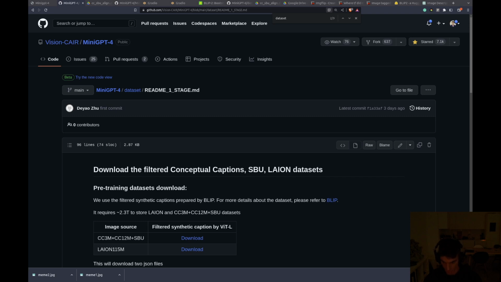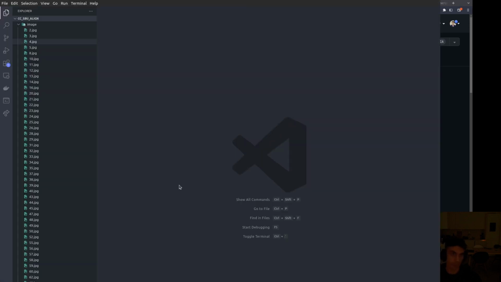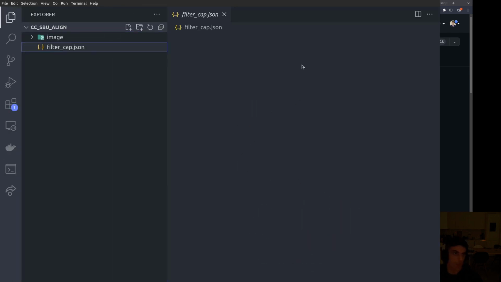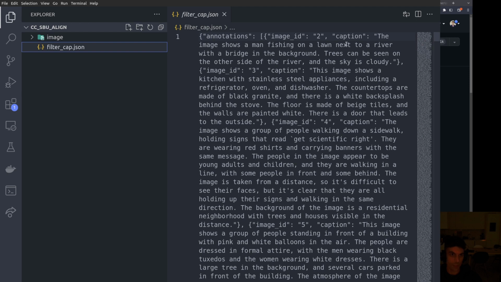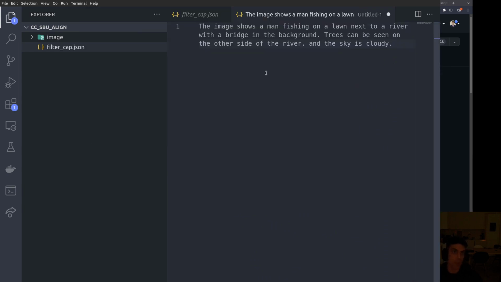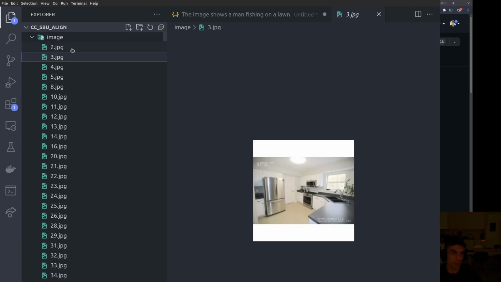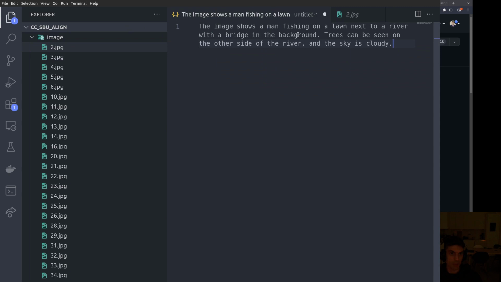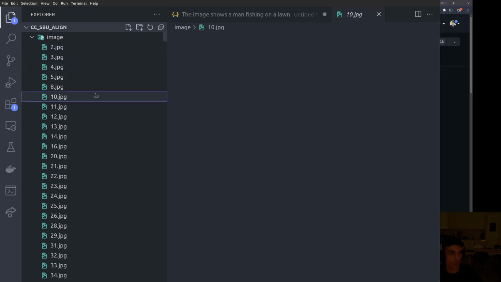Visual Studio Code. Here we go. Bigger. So we have the image folder and this thing. Let's see the caption here. This is image 2. The image shows a man fishing on a lake next to a river with a bridge in the background. Trees can be seen, and the sky is cloudy. Okay.